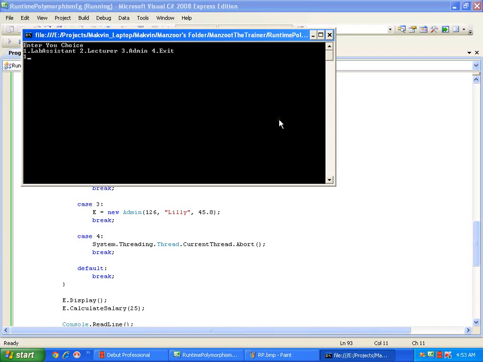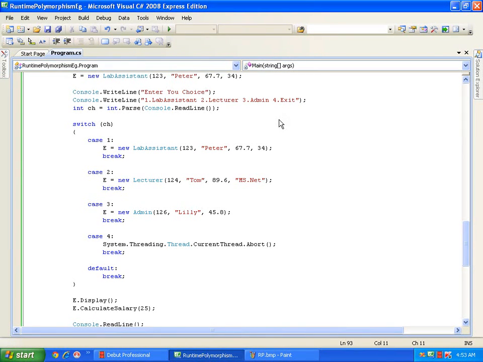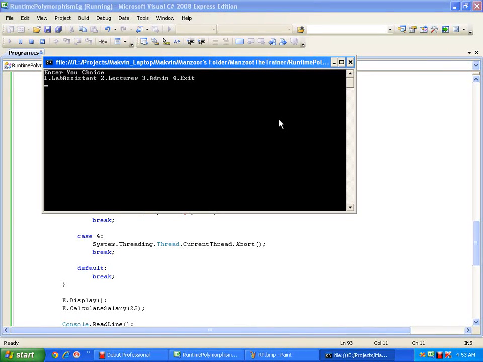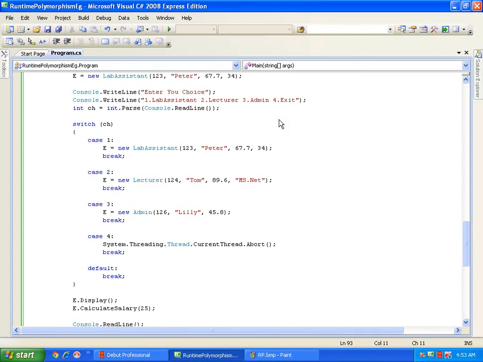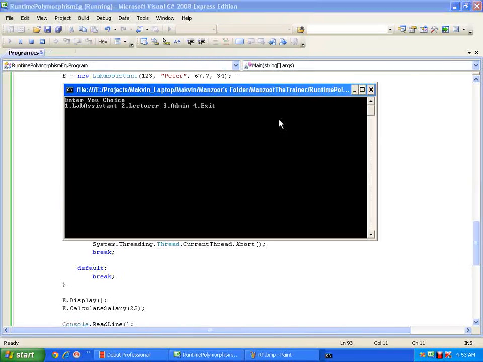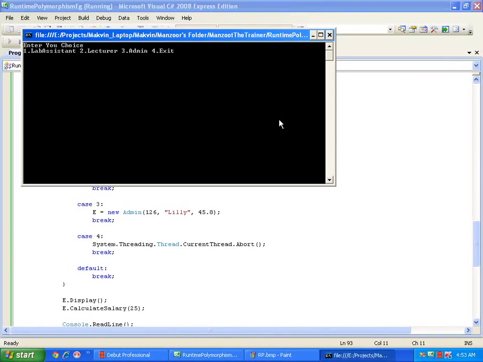So if I give 1, it should calculate the salary of lab assistant. Lab number 34, it is calculating the salary of lab assistant. If my option is 2, it is going to calculate the salary for lecturer. Subject is Microsoft.NET, so it is a lecturer and it calculates the salary. Salary is 2688. If my option is 3, at runtime it is calculating the salaries and executing the methods. If my option is 4, it is going to stop the program.